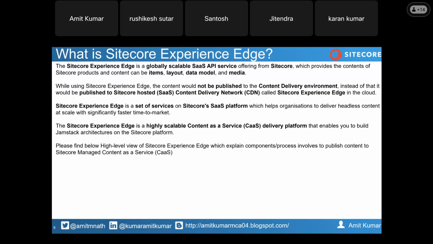The one main benefit of this is that you do not need to publish the data into your content delivery environment. So in this type of implementation, you generally go with the XM1 topology or XM topology or XM Cloud, where you will not have a content delivery environment, or you are not publishing the content into a content delivery environment or box. Instead, with the help of a connector, you are publishing data directly to this scalable environment called Sitecore Experience Edge. And this is completely managed by Sitecore.